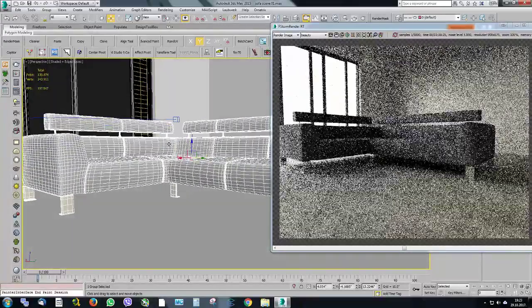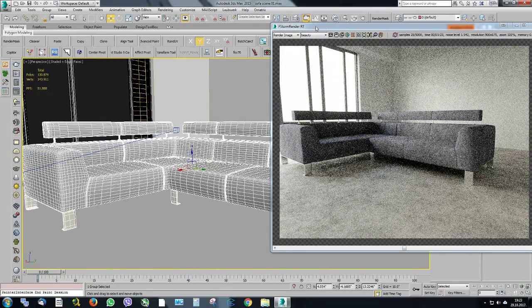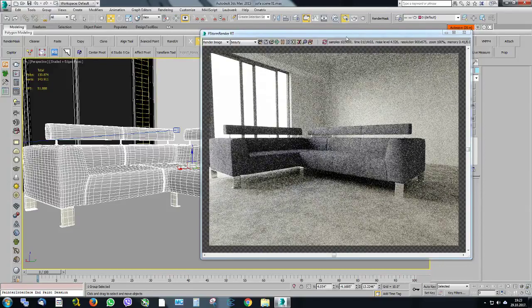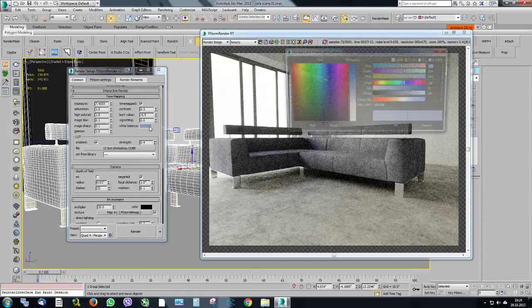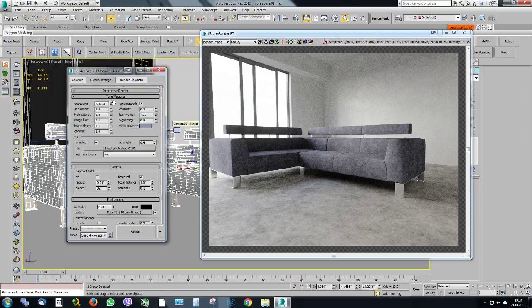For the exterior, let's see, this is maybe a little bit too yellow. Let me just change the color balance a little bit more. A little bit more. Yeah, something like this, and this. Pump up the brightness just a little bit more.